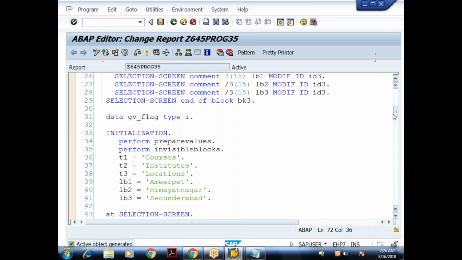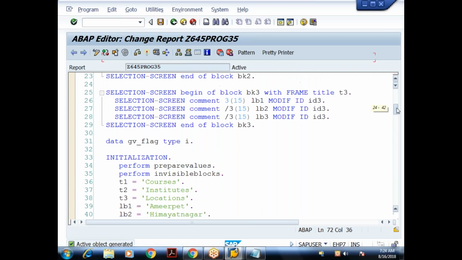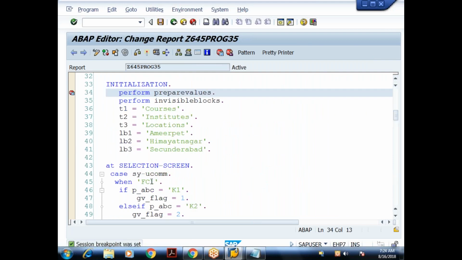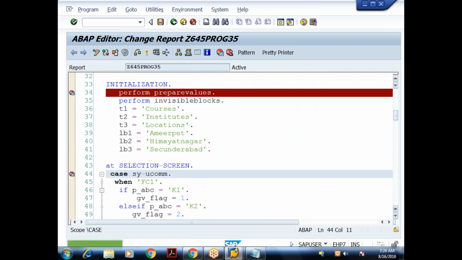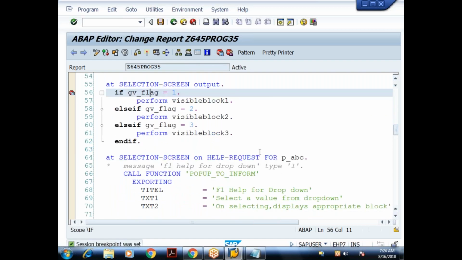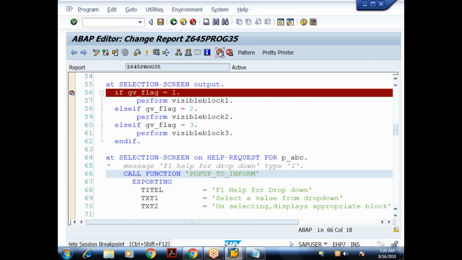So far, we were using only F5 for debugging the program. So now I'm interested in debugging these events. I'll put a breakpoint in the initialization event. Let me put a breakpoint in the at selection screen event. I'll put a breakpoint in the at selection screen output event. I'll also put a breakpoint in at selection screen on help request for. So what I'm trying to show is that I'm setting multiple breakpoints.